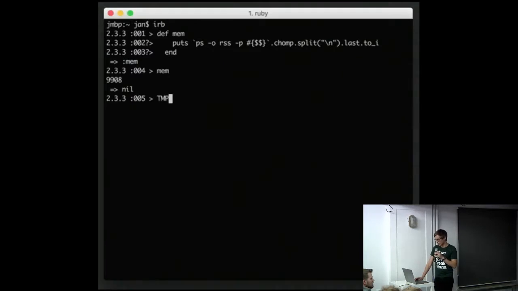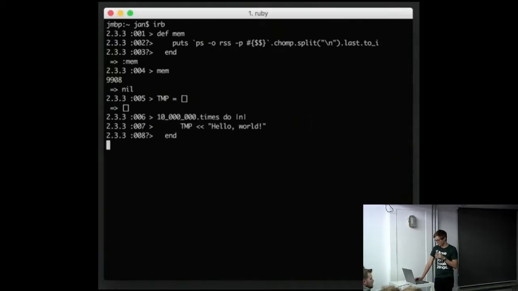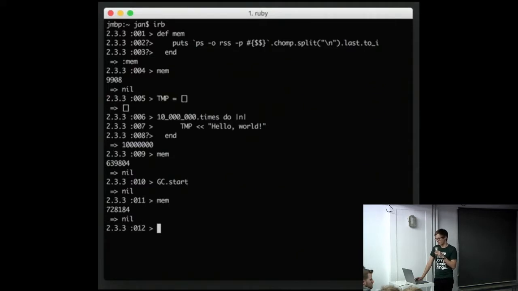Yeah, we have our probe method. We create a temp array, and we're going to allocate a lot of things to it. Yep. The memory has gone up. That's expected. And we'll be running the GC manually to see what happens. Okay, now we clear the array, so we remove all the references, and the GC should do something.